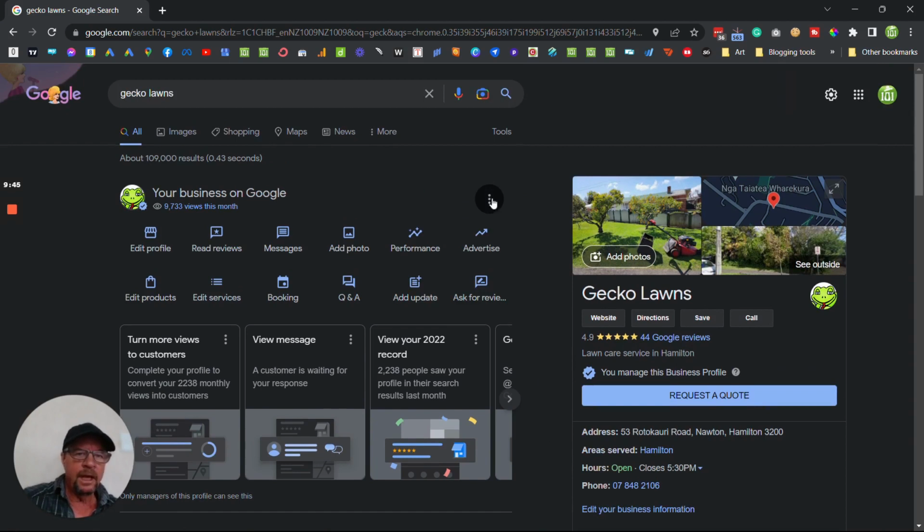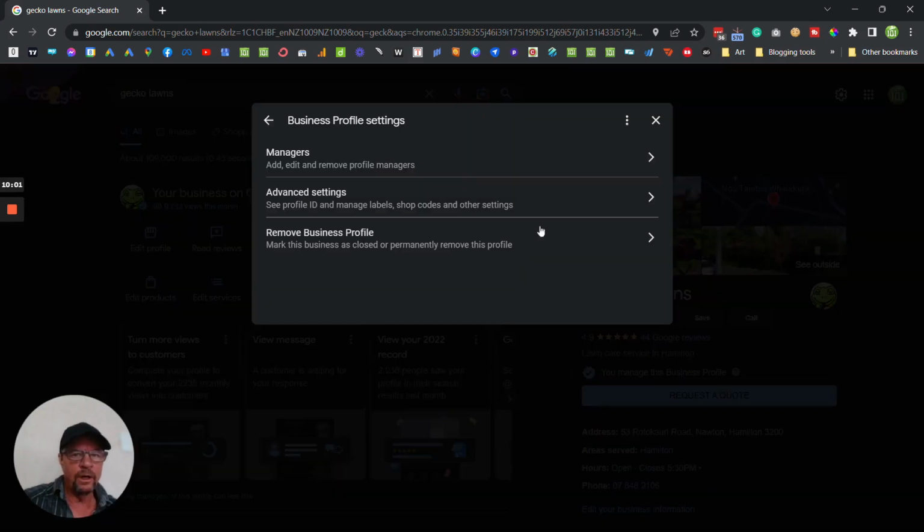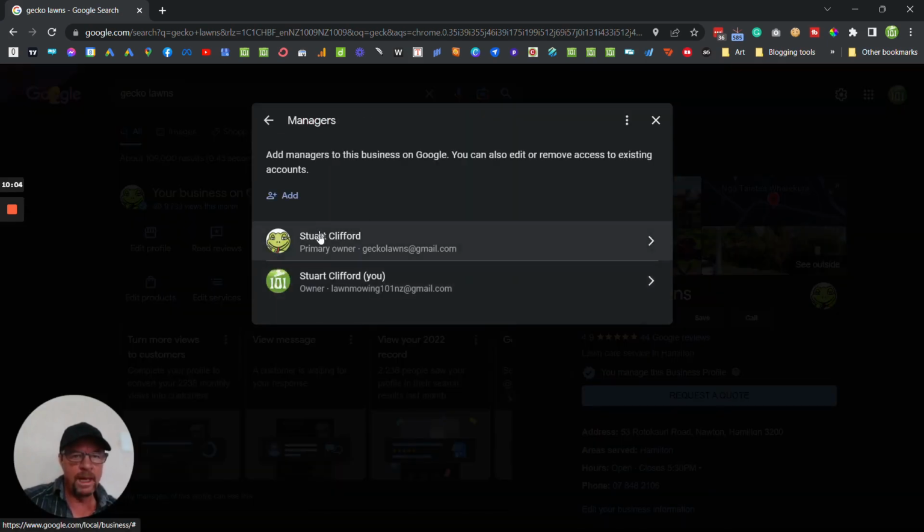The other thing is that there's a few other features in here. In your business profile settings, if you get somebody like me to help you with your business profile, you're going to need to invite them onto your business profile. This is where you now find that function, so you can add and remove managers. You can see I've got my lawn mowing business here, and I've got Lawn Mowing 101, which is my lawn mowing business management company, which manages listings for a lot of lawn mowing businesses. And as you can see, this business is managing the Gecko Lawn site as well.